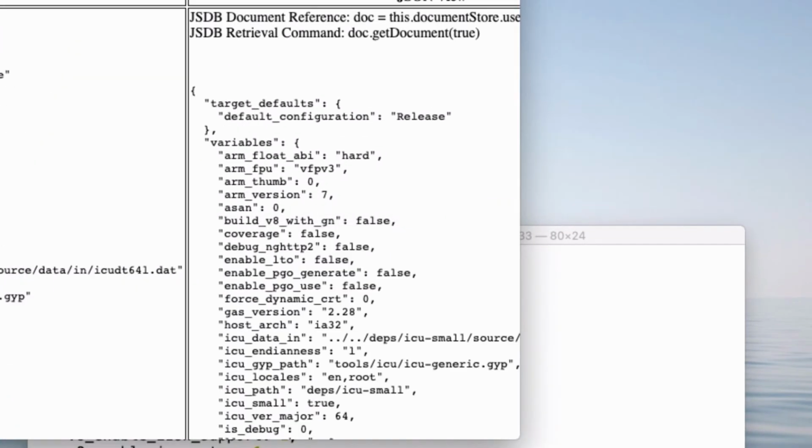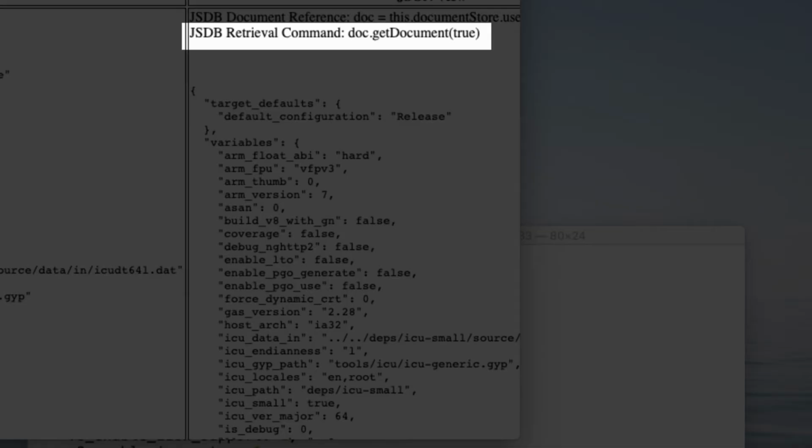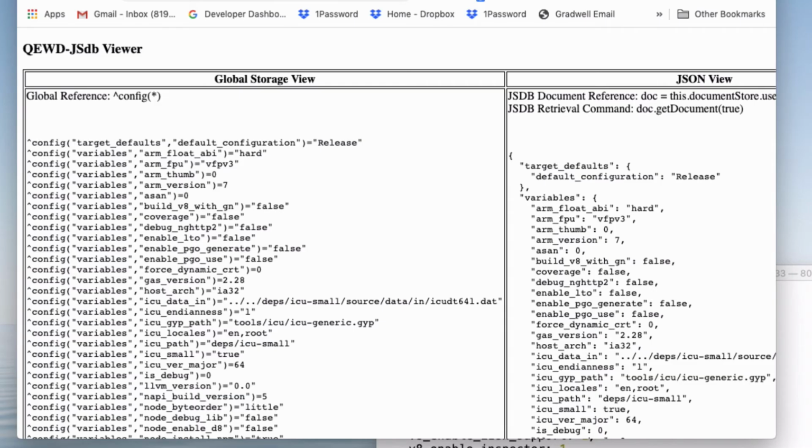Now if we look at the right-hand panel of the viewer application, you'll see that it's already showing you what the stored document will be retrieved as in terms of JSON, i.e. using the getDocument method. So this viewer application is a very handy tool for seeing in real time the effects of any QEWD-JSdb APIs that we invoke, at least the ones that affect the physical global storage in the YottaDB database. And handily, it will also display what it represents in terms of JSON.